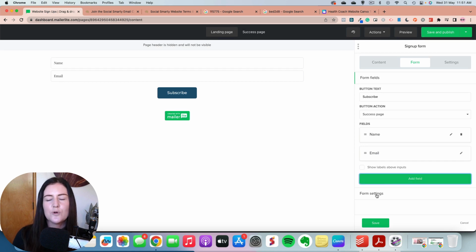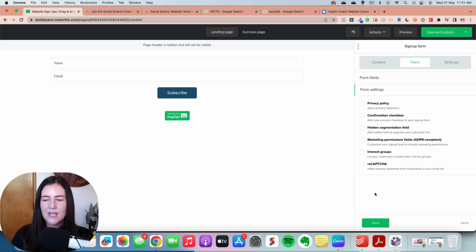And then if we click on form settings at the bottom there, we have some other options we can add to our form. So privacy policy, that's really important.